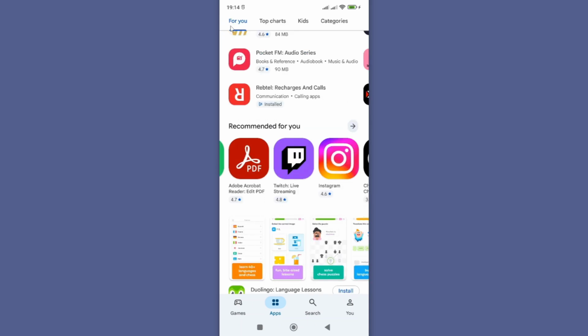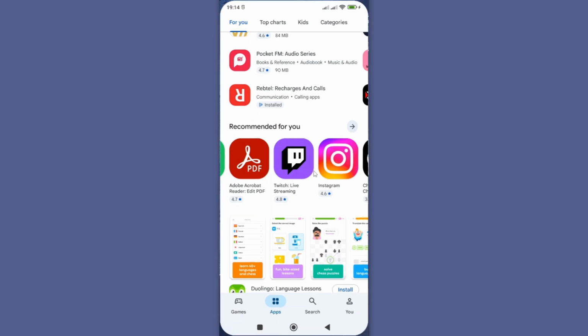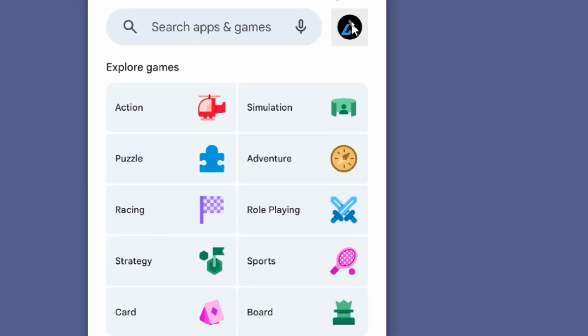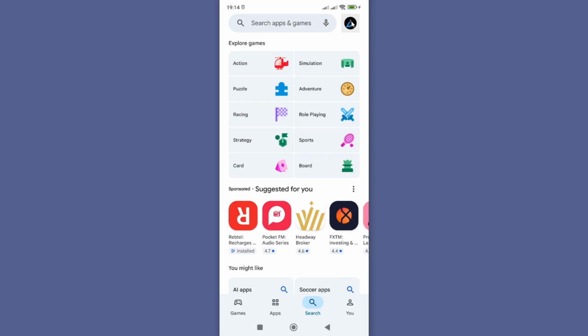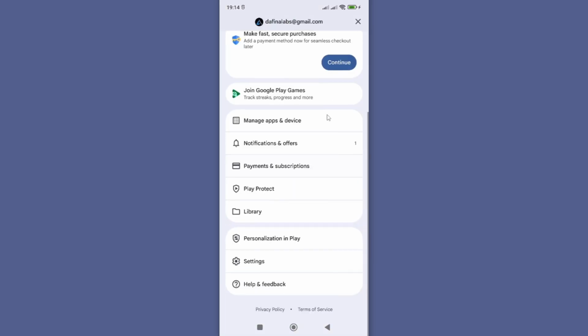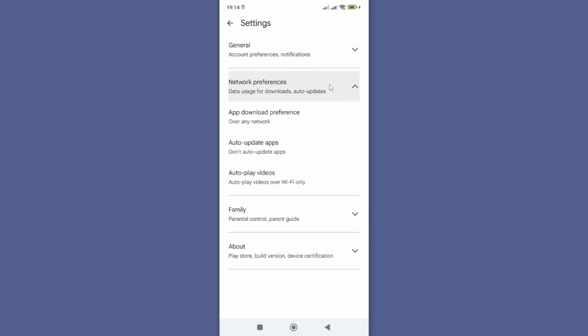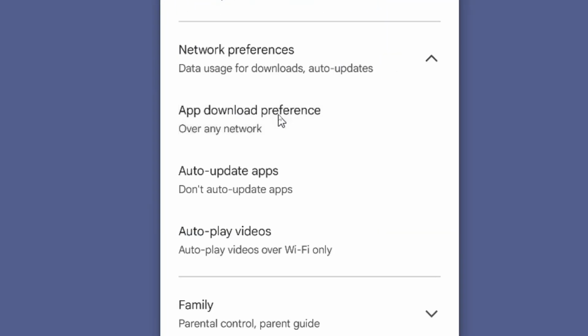Alright, if you're facing this issue, then the first thing you need to do is to go back to your phone and open Google Play Store. Here, you want to ensure that you are logged in with your Gmail account before you try to download and install this Twitch app. However, if you're already logged in but unable, then tap on your profile icon and go down to settings. From settings, look for network preferences option, this option, and under it go to app download preference.